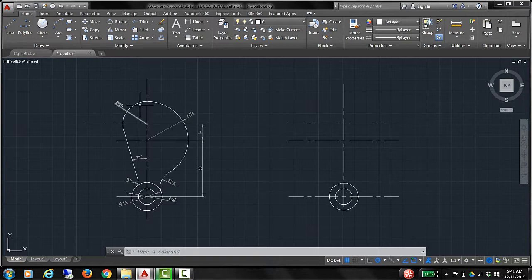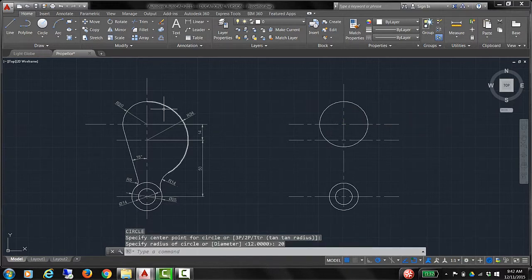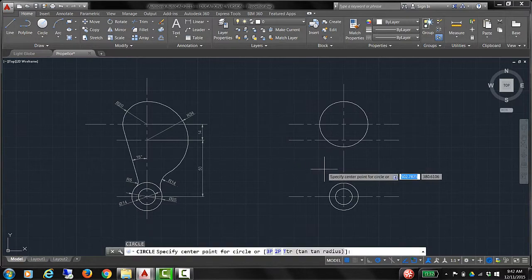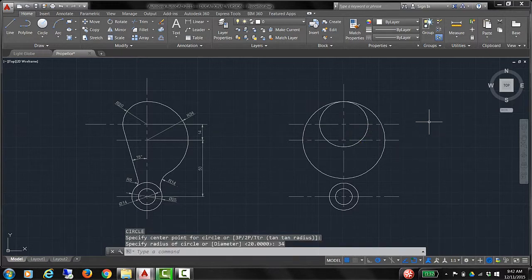Let's now create this circle here. That one's a radius 20. And then the one at this center here, which is radius 34. Okay, so quite clearly this is going to get trimmed away, and this will get trimmed away as well. So that's pretty cool.